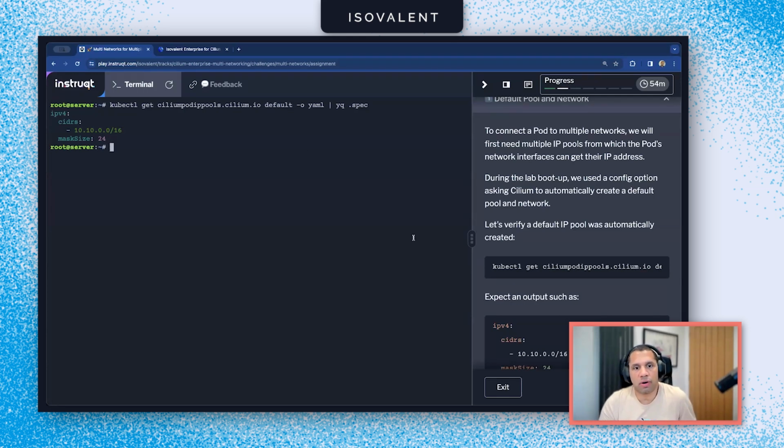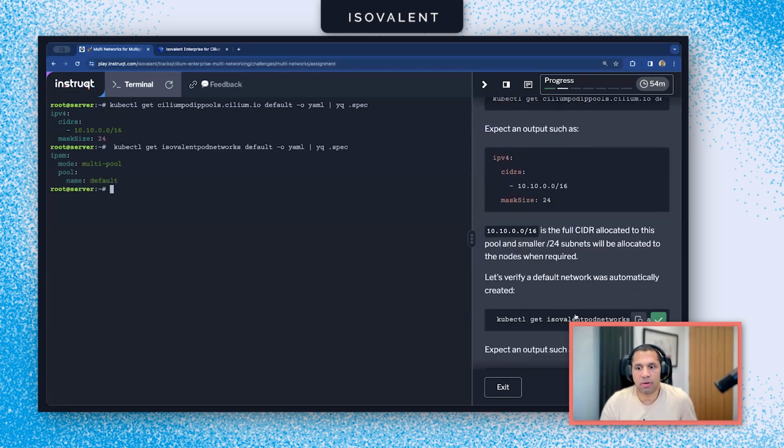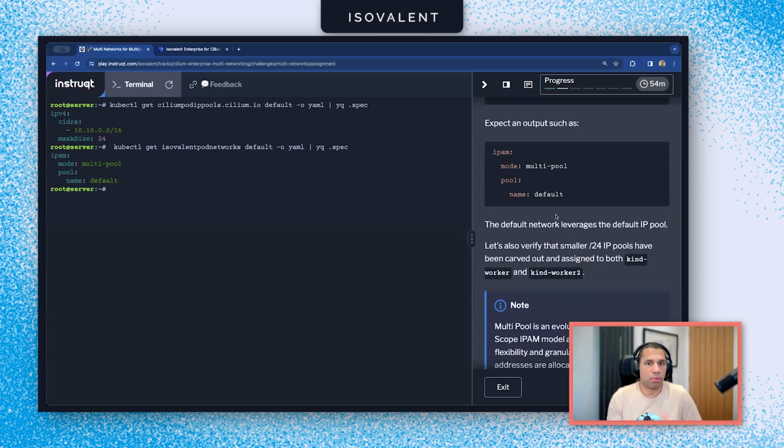So we've got our pool, and we also have a default network, which is using that pool, as you can see. And the default network is, again, using the multi-pool IP mode. That's going to be the default network for our pods, if we don't specify the annotation and the network it's supposed to join. And we'll see the annotation in the next step. So we've got our first network and our first pool. Now we're going to create a second network and a second pool.